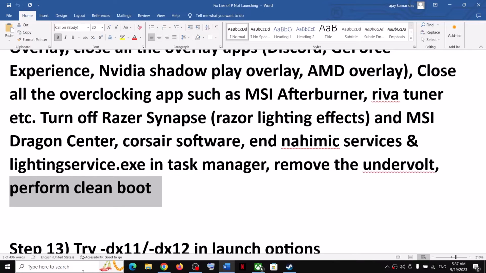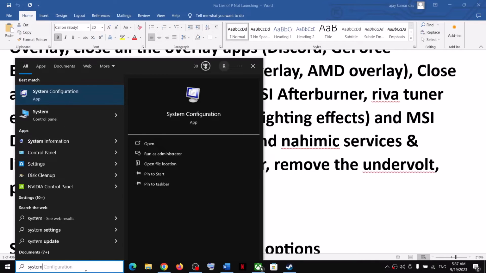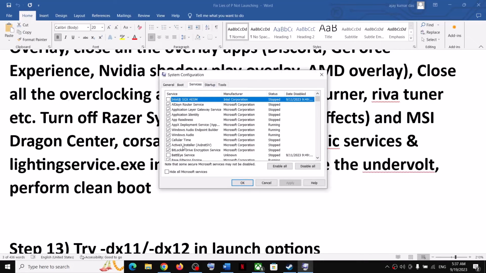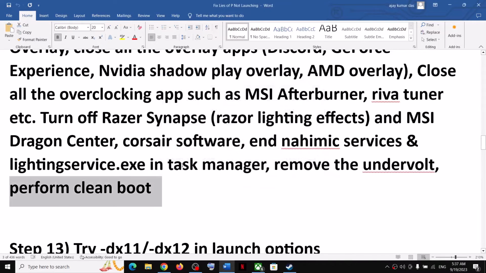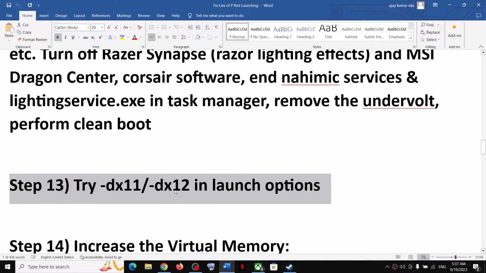For this, type in system configuration in the Windows search box and then click on system configuration. Now go to the services tab and then put a check on the box which says hide all Microsoft services. Make sure that you put a check over here first and then click on disable all. In my case, this option is grayed out. I already did it. In your case, this will be highlighted. So put a check on hide all Microsoft services first and then click on disable all. Then click on apply, click on OK. You will see a restart option, restart your computer and then launch the game. Skip this step. We already did this.